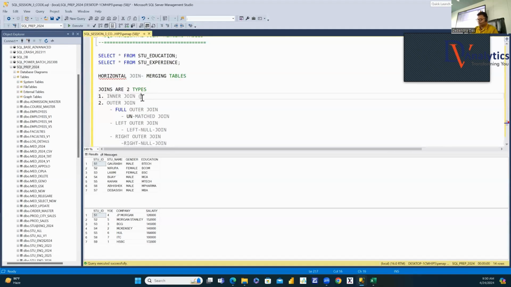What is inner join? It takes all the common records from both the tables. Yes or no? Right. Full outer join is what? It takes both common and uncommon records from both the tables. Yes or no?